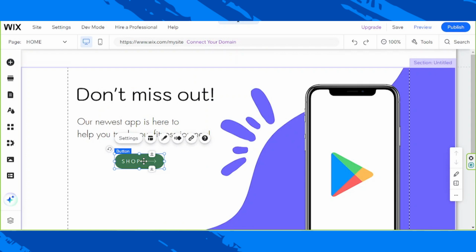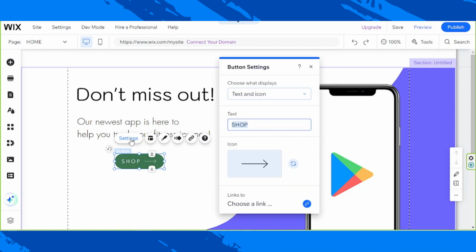And here is our button. Now it's time for us to change our button's design and its text. So to do so, select your button or click on it and click on Settings. Set it up by choosing what it displays, what it says, and what it leads to. So let's try it out. I'm going to say text only, and the text should say download.